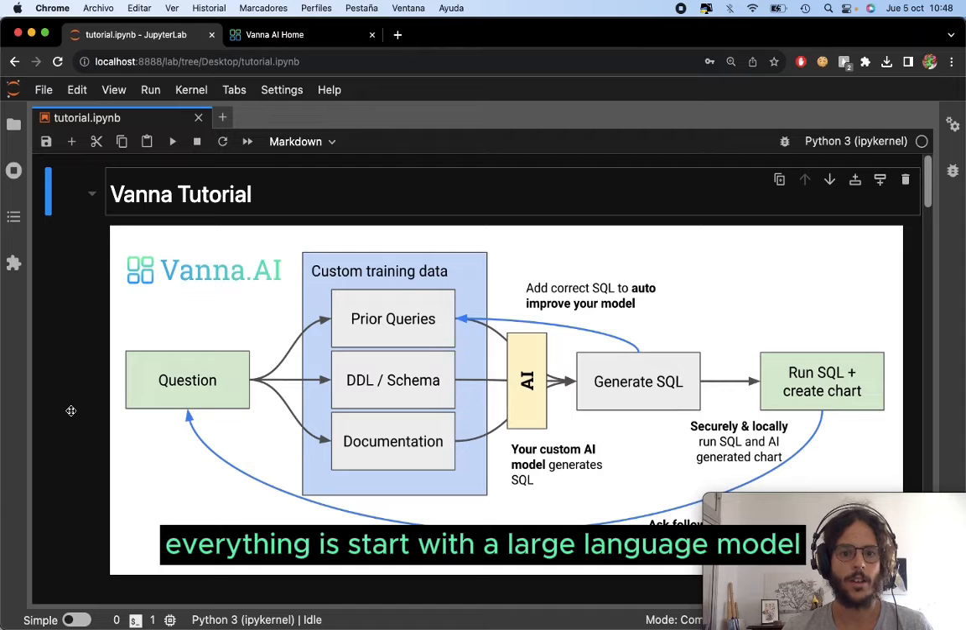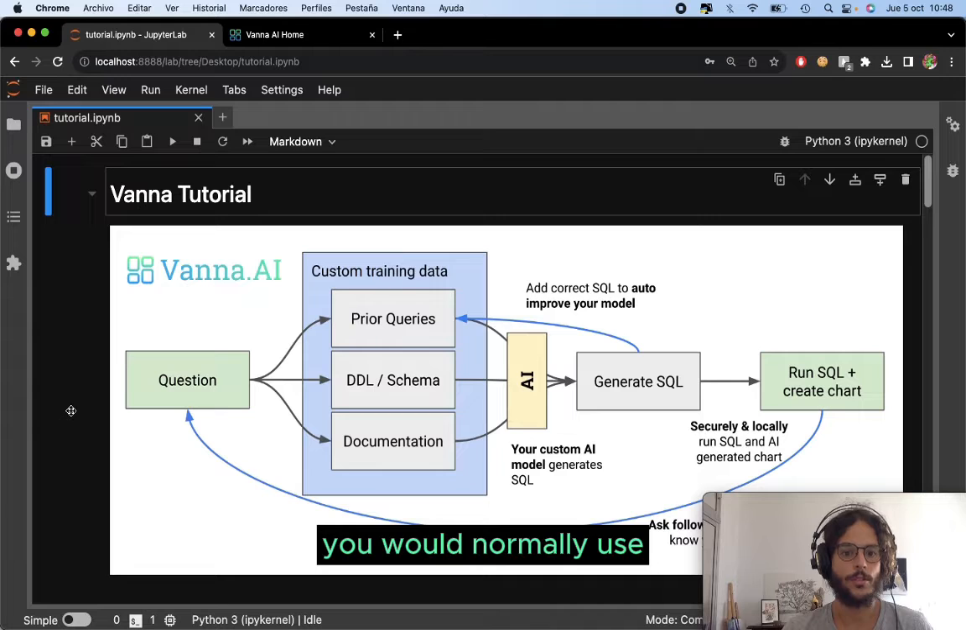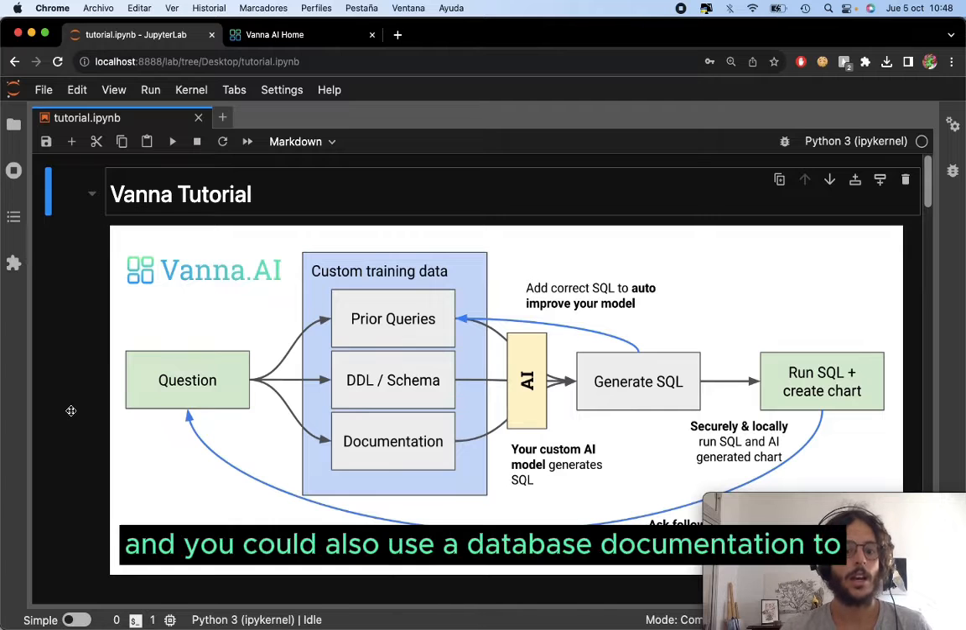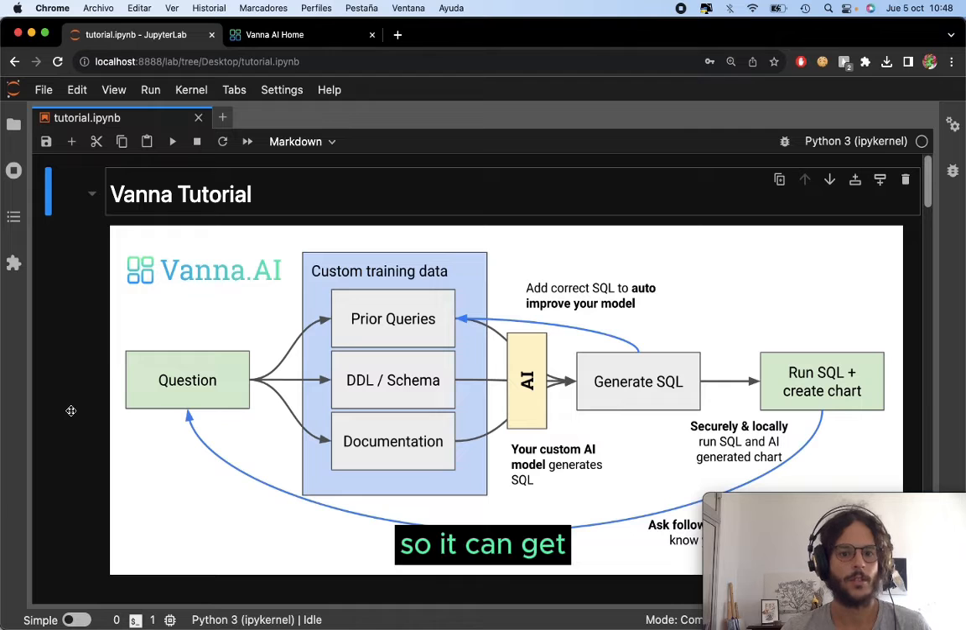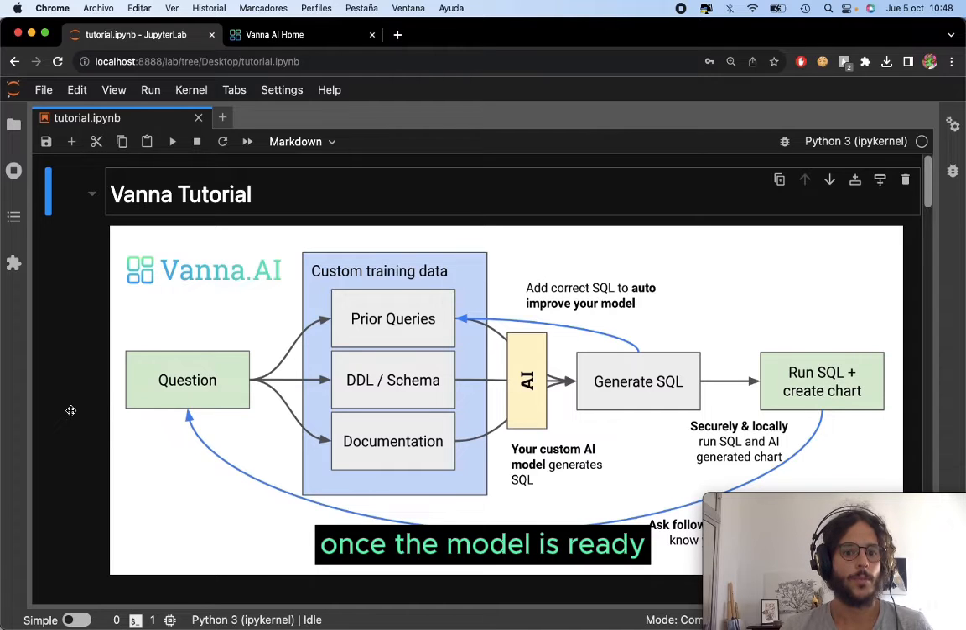Everything starts with a large language model that is trained with question training data. You will normally use prior SQL queries, also database schemas, also known as DDLs, and you could also use database documentation to train your model so it can get as much information as possible to become familiar with the database. Once the model is ready, you can start asking questions.